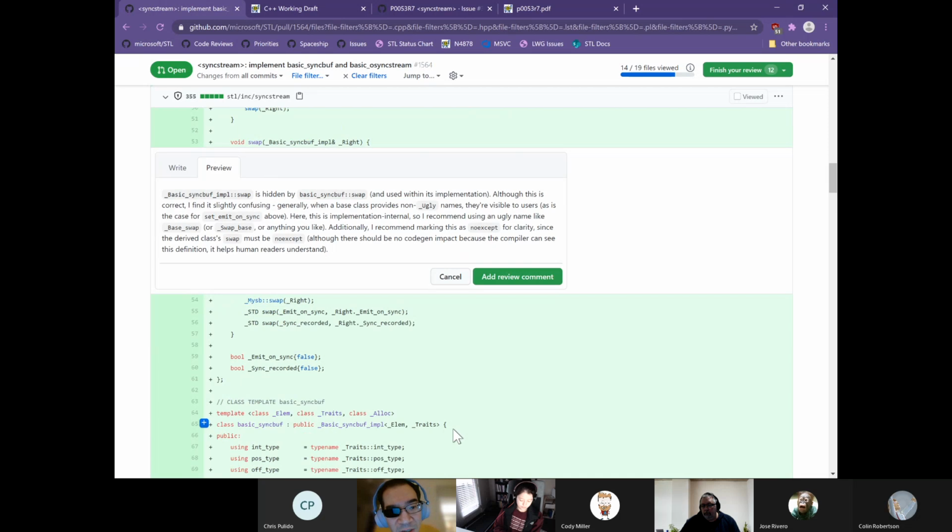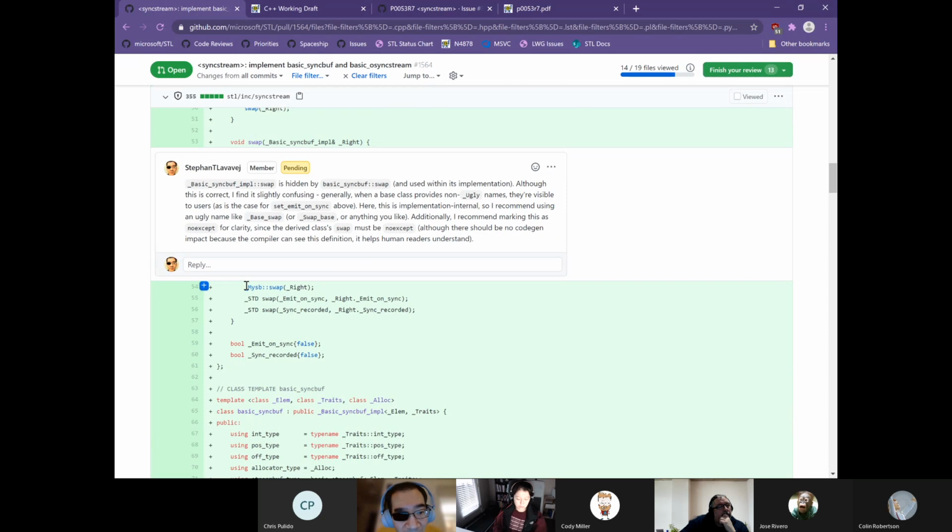Okay, basic sync buff impl swap is hidden by basic sync buff swap and is used within its implementation. Although this is correct, I find it slightly confusing. Generally, when a base class provides non-ugly names, they're visible to users, as is the case for set emit on sync above. Here, this is implementation internal, so I recommend using an ugly name like base swap or swap base or anything you like. Additionally, I recommend marking this as noexcept for clarity, since the derived class's swap must be noexcept, although there should be no code gen impact because the compiler can see this definition, and it helps human readers understand. Okay, so then that calls swap on my stream buff, which is a public name, so that's why it's named swap. And then std swap on these two bools.